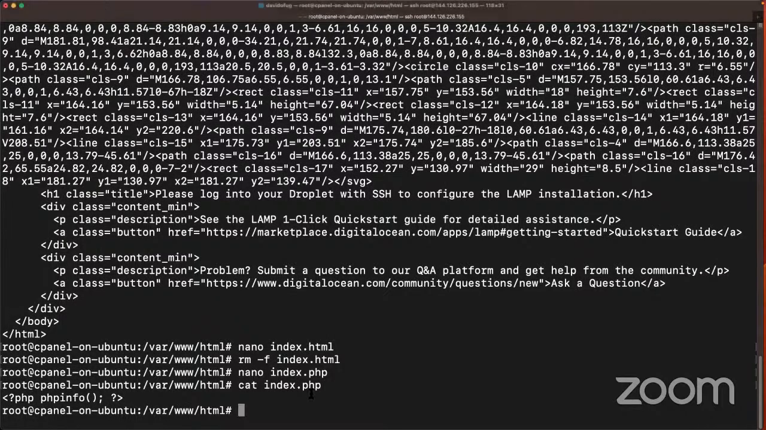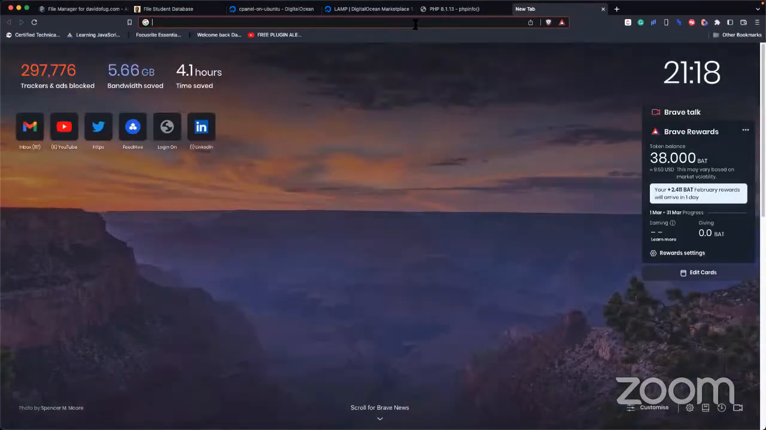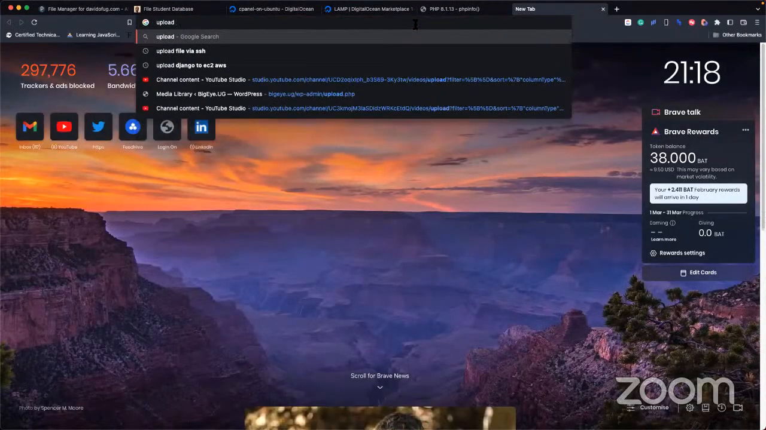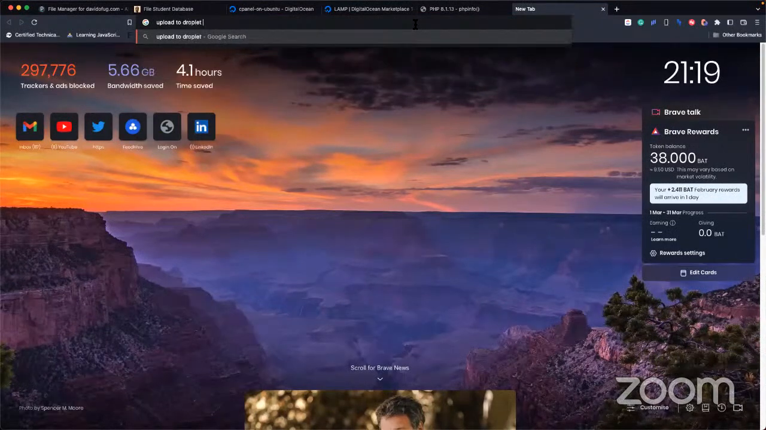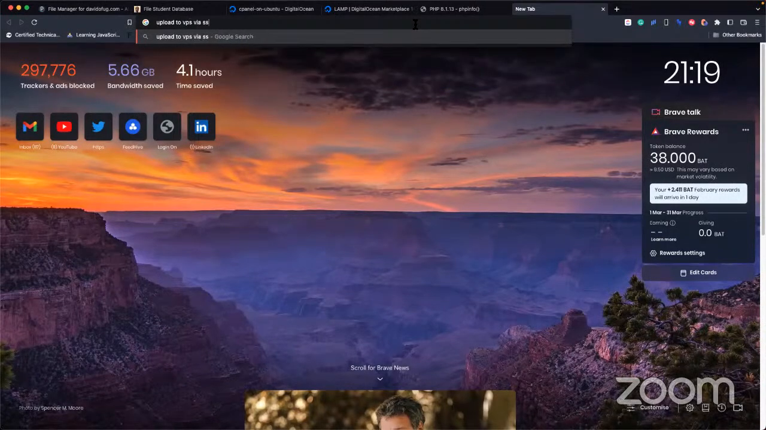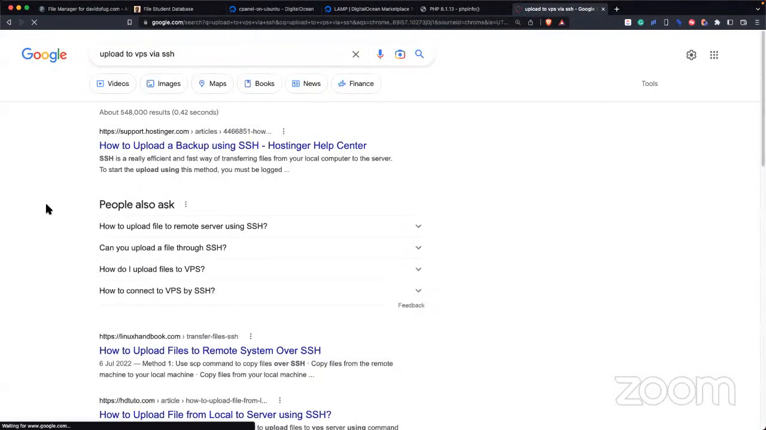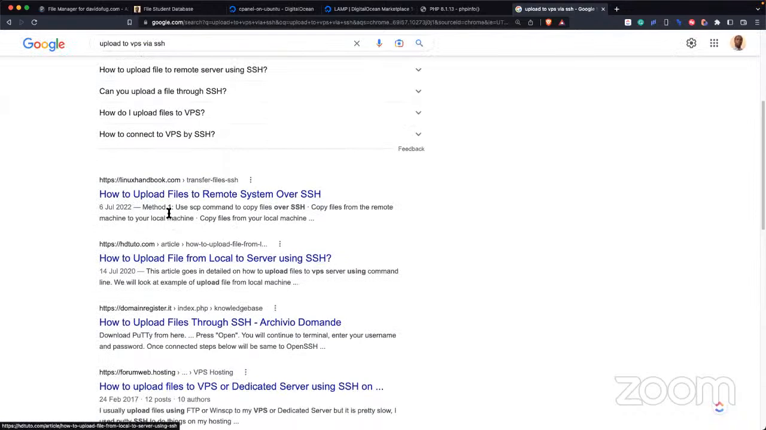So just a moment, I'd like to go here. So I'll put upload to droplet. I can even set to VPS via SSH. So how to upload a backup using SSH? I think over SSH, this is the one I want.